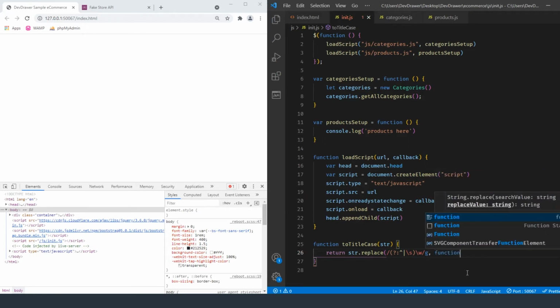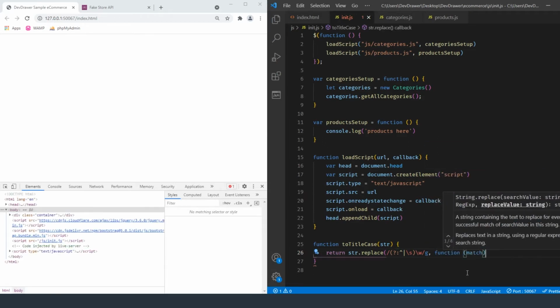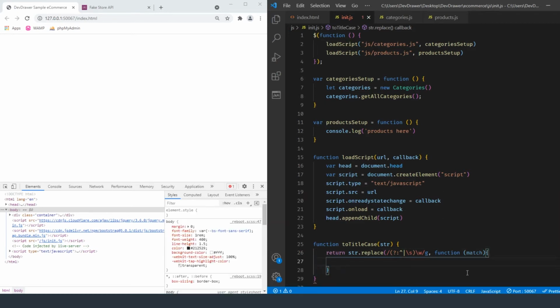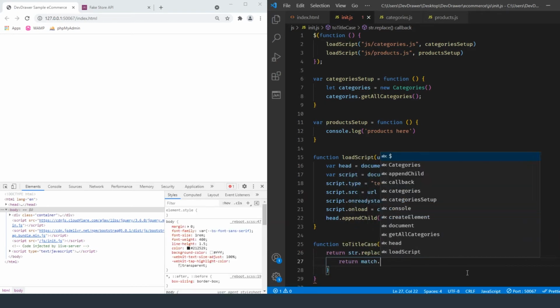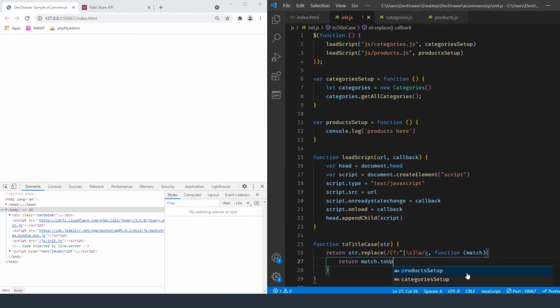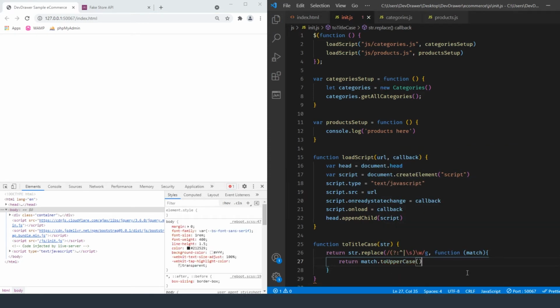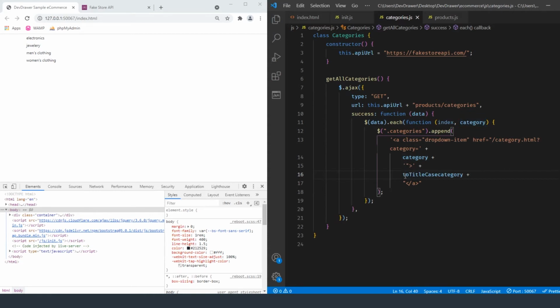Then we're going to do function match and return match toUpperCase. Okay. And then we need to close that out. Okay, so now let's take this function and see if it works. So we're going to go back over to our categories. We're going to wrap the name of the URL inside of this function, and that gives us uppercase for each word. So that looks a lot better. We don't have to worry about it.